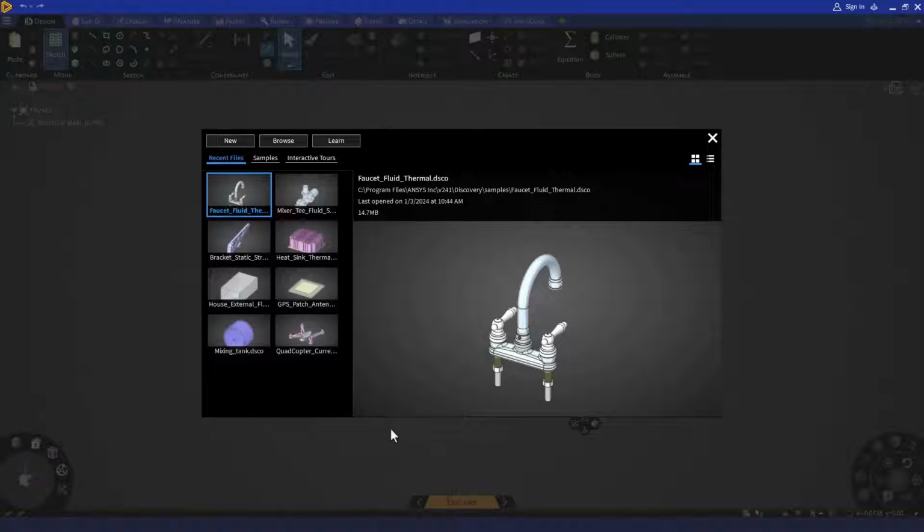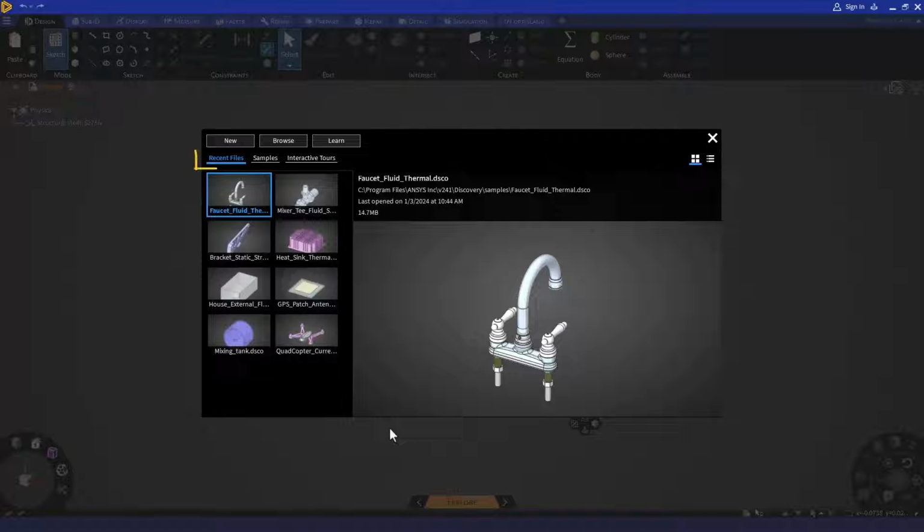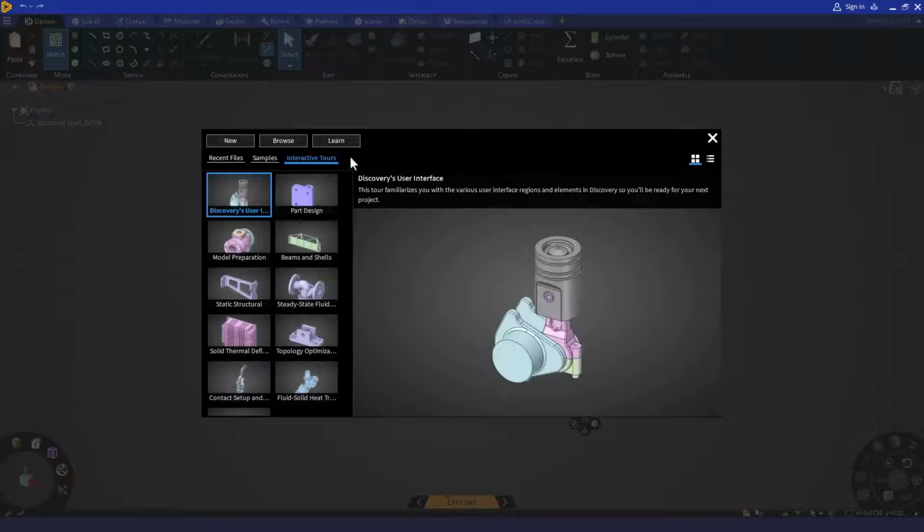When you open Ansys Discovery, you will see a home page that contains useful information to help you get started. Here you will find recent files, samples, and interactive tools. In recent files, you can see the files that you have opened recently in Discovery. In samples, you can find different sample models that are already set up based on different physics. In interactive tools, you can find step-by-step guides that take you through pre-processing, solving, and post-processing. You can use interactive tools or samples to speed up your learning experience.